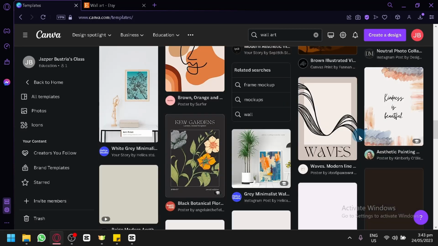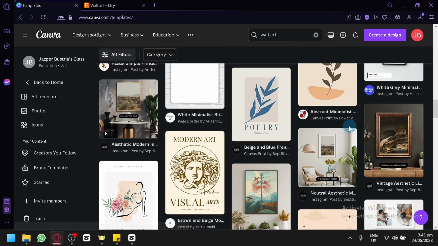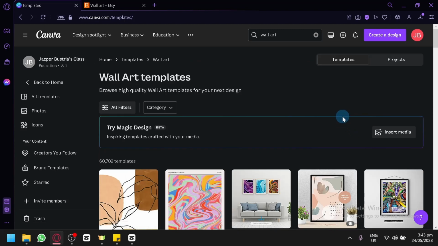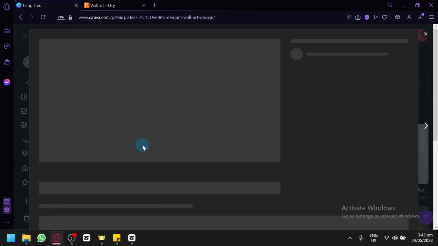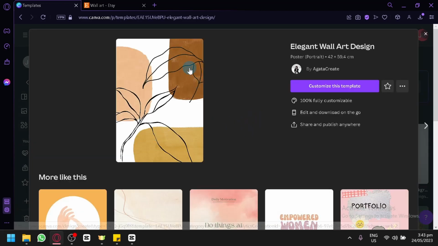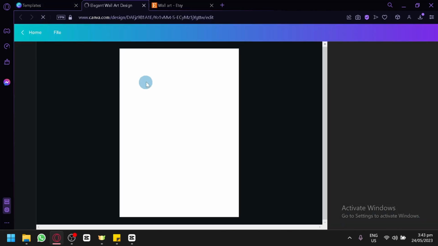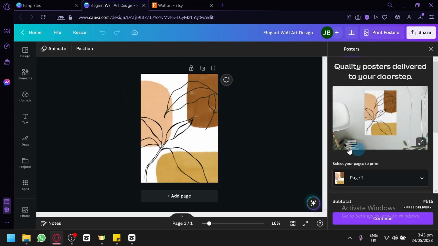Now, it is completely up to you if you would like to use one of these, but for today's video, we will be creating something from scratch. So to be able to do that, we're going to select a template. Don't worry, we're not really going to use this template as our wall art. We're just simply going to use the template to help us with our own sizing, because we're going to use the size of this design over here.